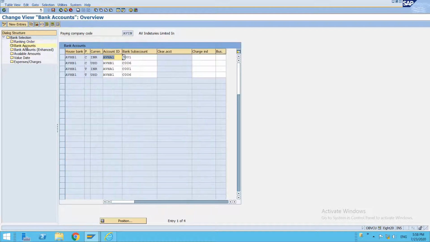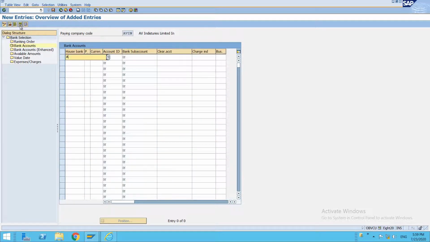Now let us go to bank accounts. We have just defined the rank in which the system needs to pick the house banks, and in each house bank we have created multiple account IDs. So that order we need to mention here. Let me create a new entry for the house bank HDFC1, for the payment method 1, which is check, and for currency INR I will give the account ID as HDFC1 because we have created this one for INR. And here we need to mention the bank sub account.